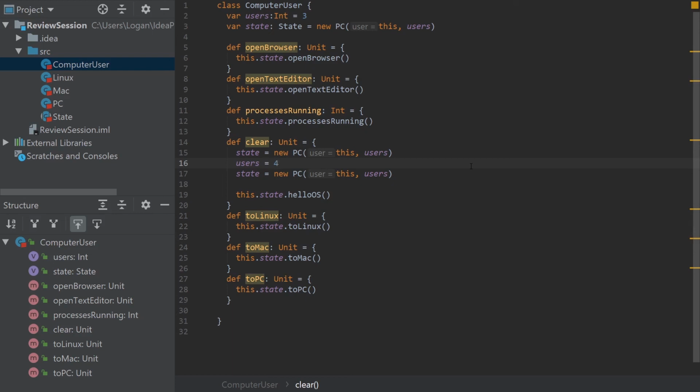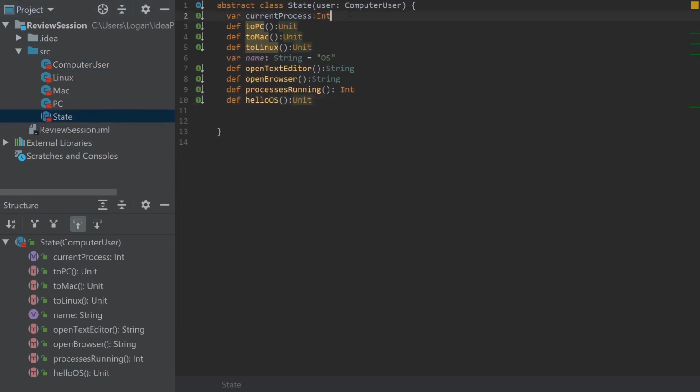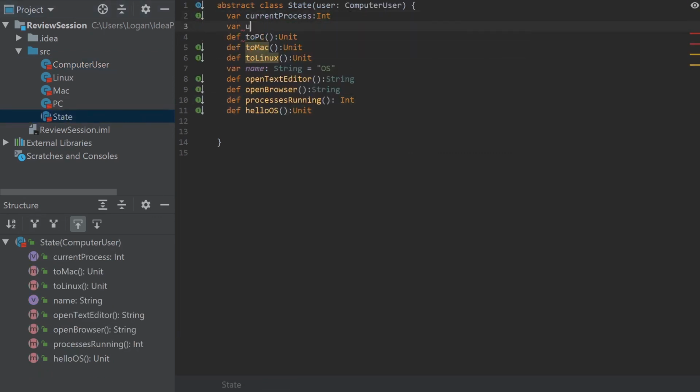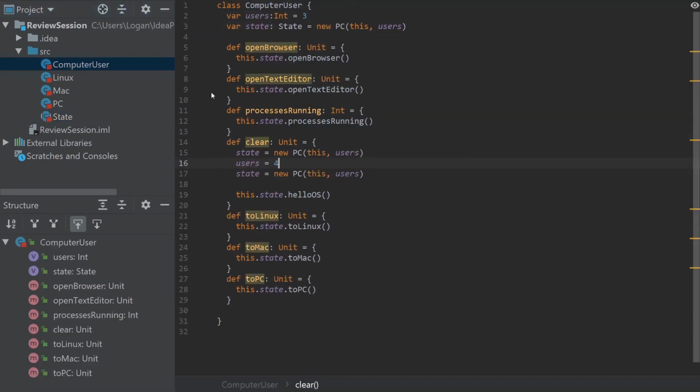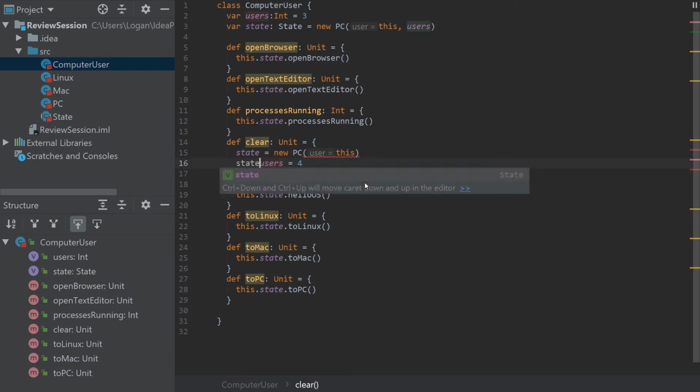Now, the reason I did it this way and did not put a variable here, so if I went var users is an int, I knew there was a reason. I did this for a purpose. If I took this out, this is the other way you could pass information: you can go state dot users after we do a couple of things here. So we take away users here.